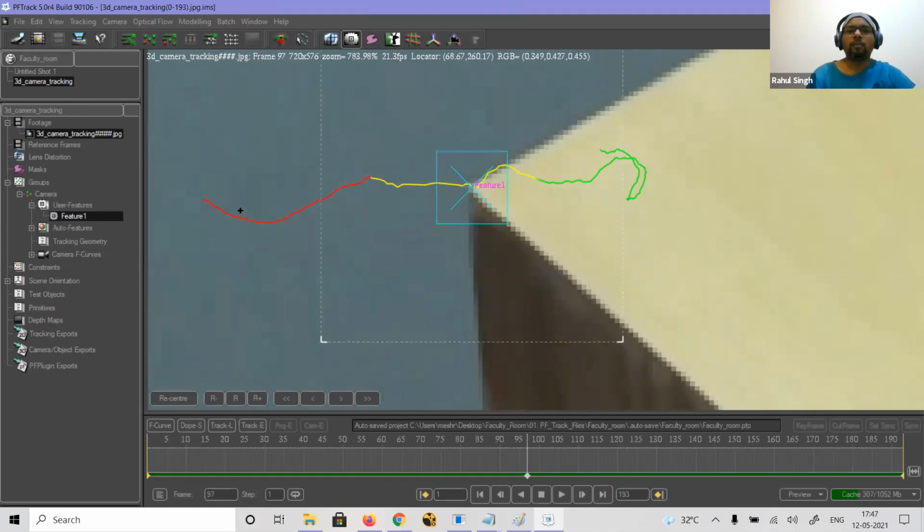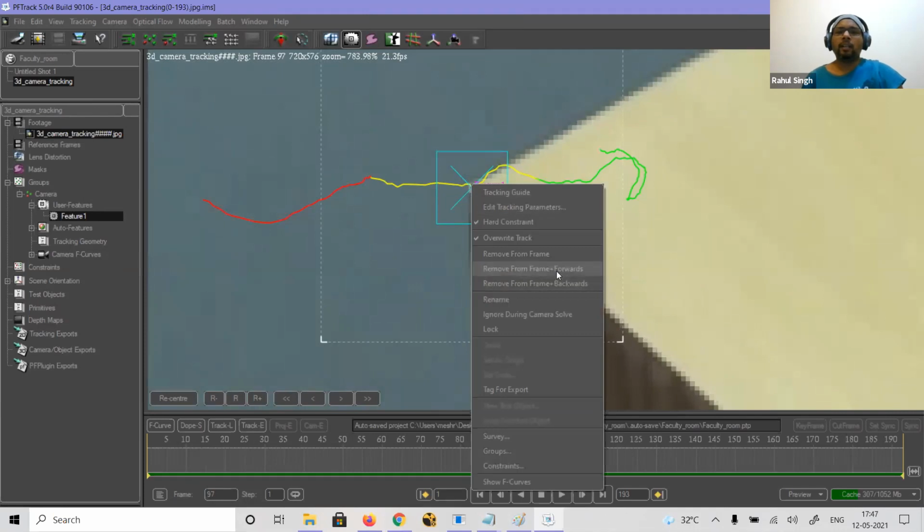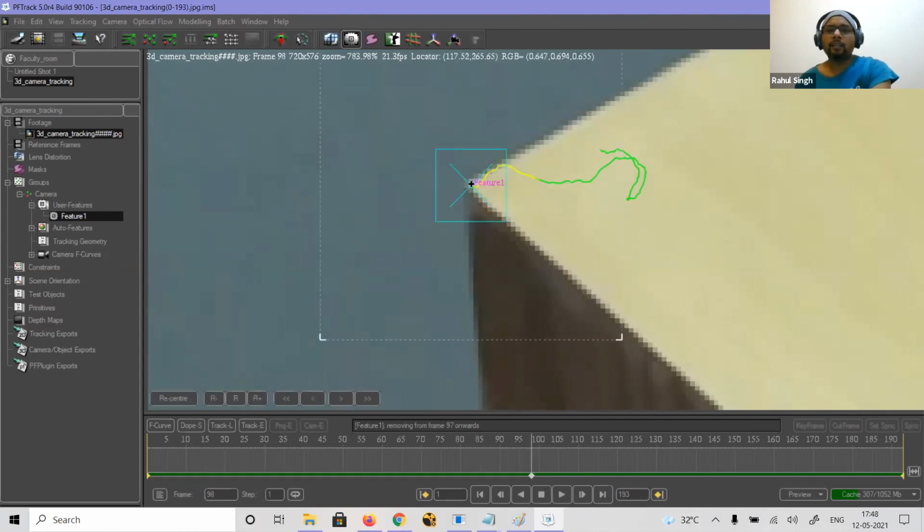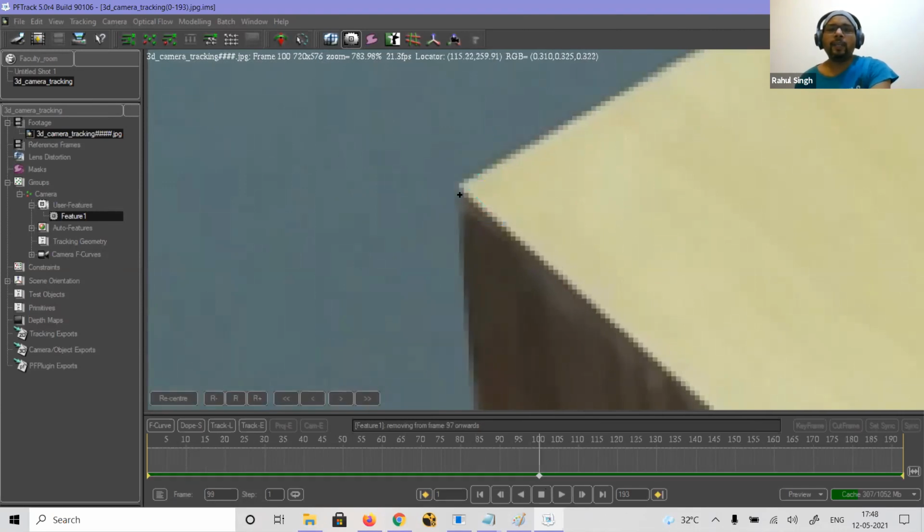So after this, I am finding it is having some problem. So right click, remove from frame forward, which means from the current frame, all the forward keyframes will be removed. So click it. You can see backward there are keyframes, but forward you will not find keyframes. So I can go to the next frame and manually click it. When you make it manually, it will always be green in color.